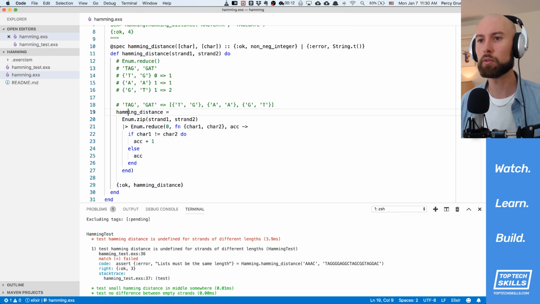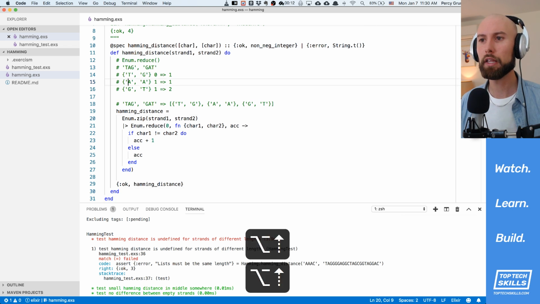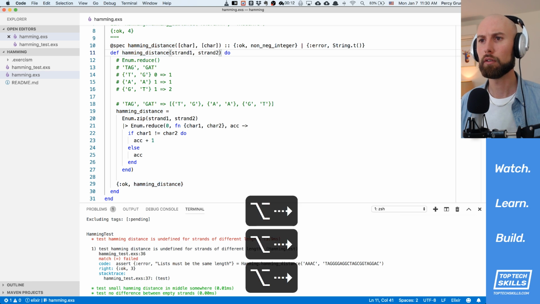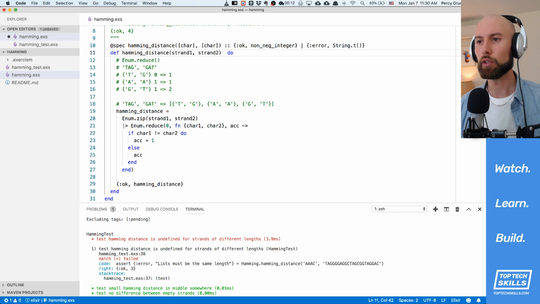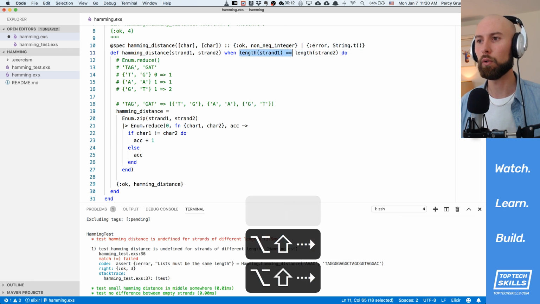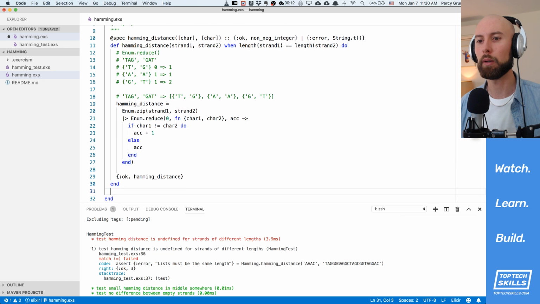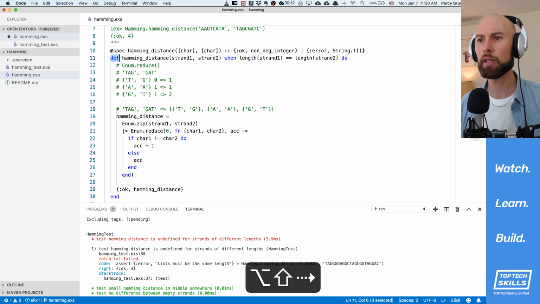So what we need to do is implement some sort of error checking or validation to make sure that they're both the same. The way that I'm going to do that is with a guard clause. So I'm going to put in a when here, and what we want to say is when the length of strand 1 is equal to the length of strand 2, right? We're going to assume that we always get in lists, and this guard clause is going to make sure that this clause of the function only gets called when the lists are the same length and we're able to calculate the Hamming distance.